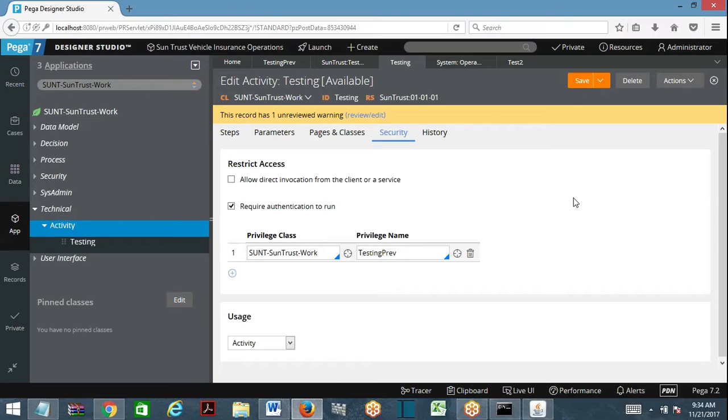Suppose operator 2 logs in and tries to execute this activity, the privileged activity. Will it be executable? It will not be executable. Any operator who logs in and tries to execute this activity, can they execute? Operator 1 has access group 1. Operator 2 has access group 2. Operator 1 executed, not able to execute. Operator 2, access group 2, able to execute or not? Not able to execute. It doesn't depend on access group. It depends on only the one privilege that you directly applied on that rule. Anyone trying to execute that rule, it will not work.